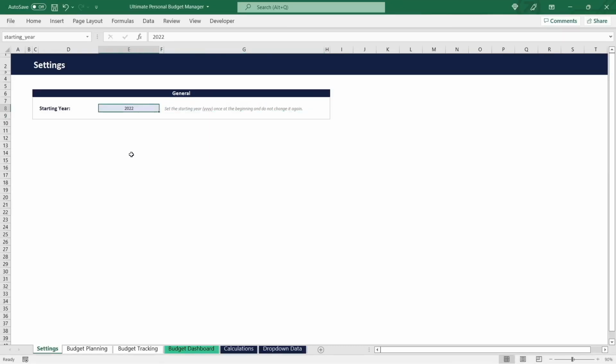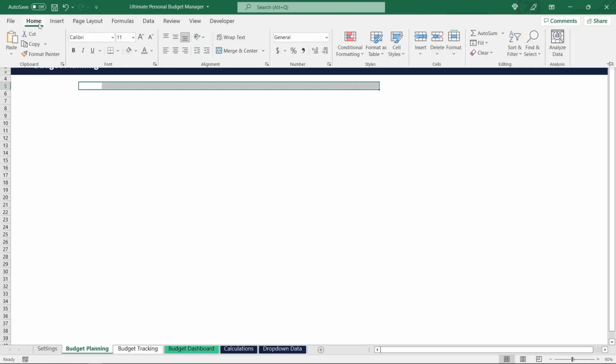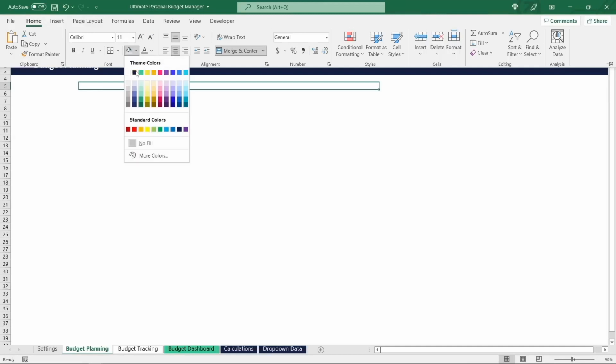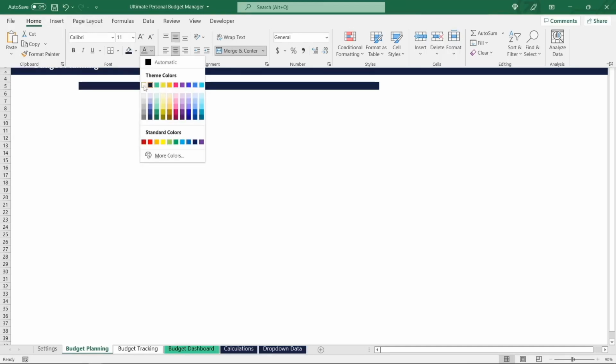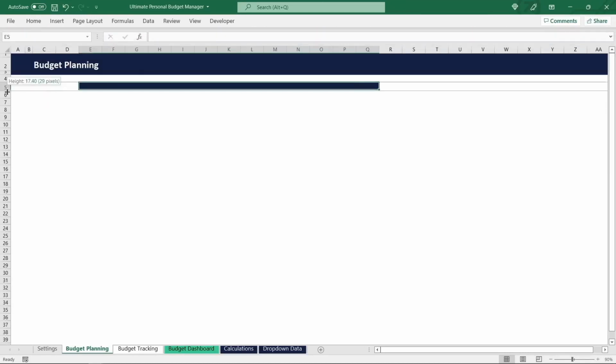With this set up, let's jump over to the budget planning sheet and create the header bar for the first year in this budget plan, going from E5 to Q5, covering a total of 13 columns. It's 13 columns because we need 12 for the months in a year and 1 for the total year. Let's merge these cells, align the text to the middle, make it bold, and also adjust the height of that row.